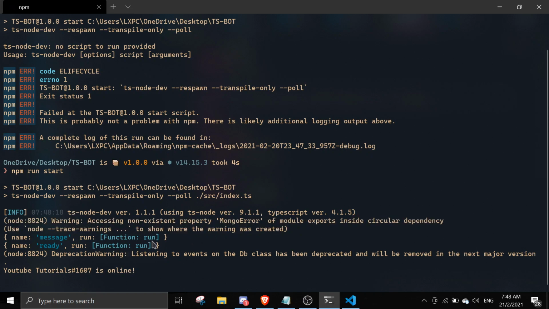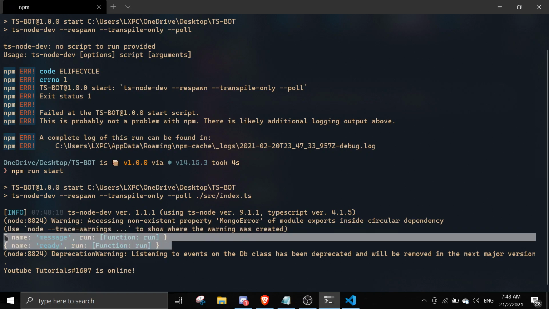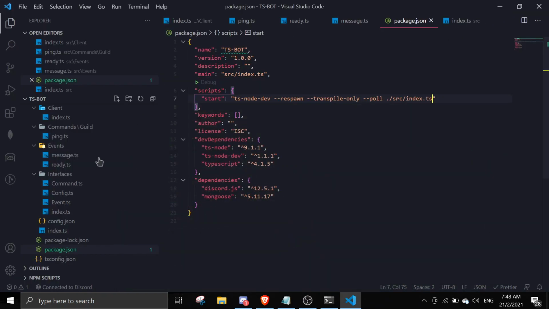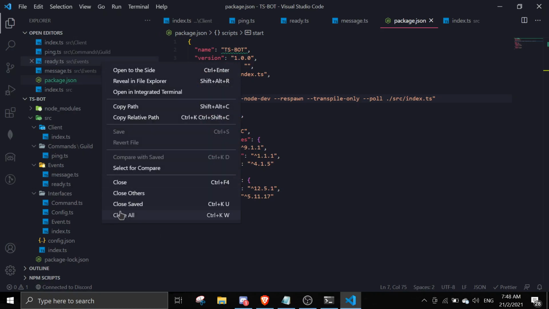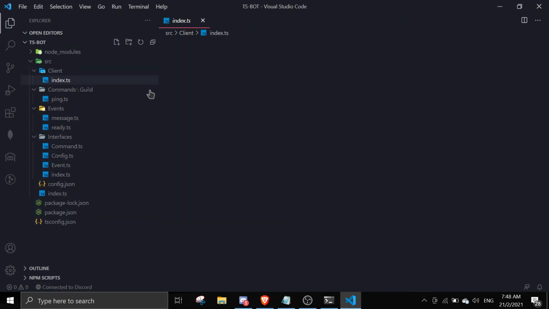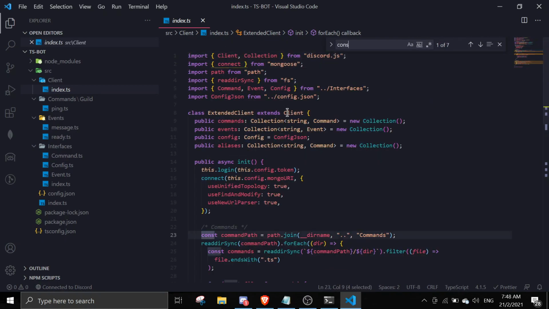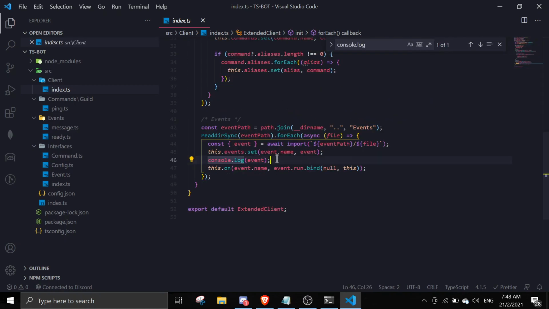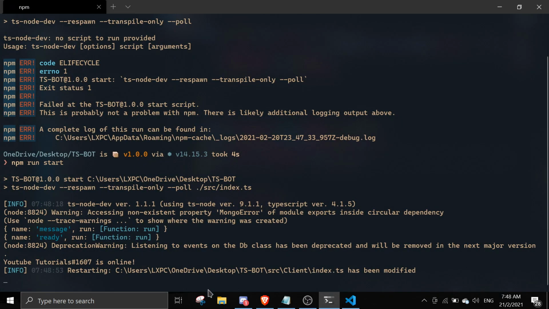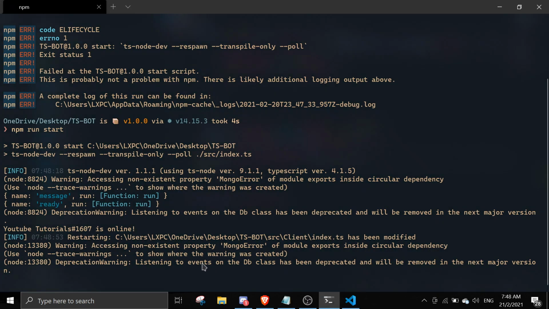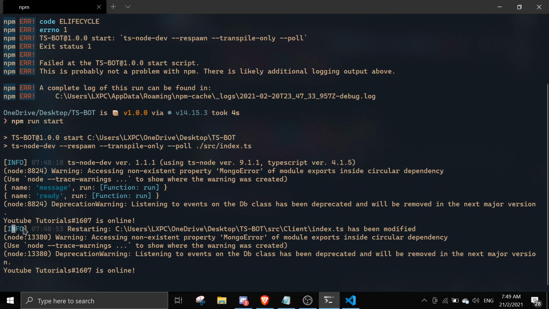Okay, as you can see here, they are logging the events. So actually, you can just remove the logs because we know it actually works right now. So just go to index.ts, and then just remove all the console logs. Just remove this. Okay, and then if you save the file, it'll automatically restart. So yeah, as you can see, it's restarting, and then YouTube tutorials is now online.